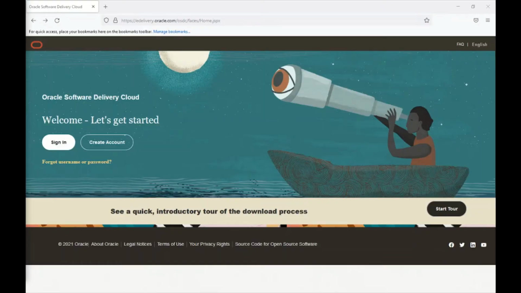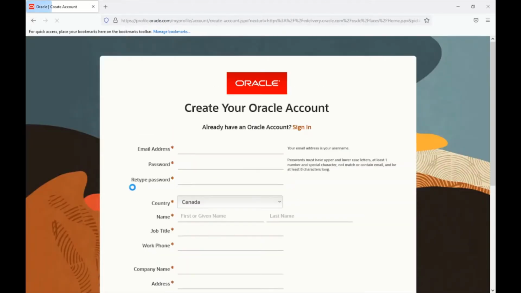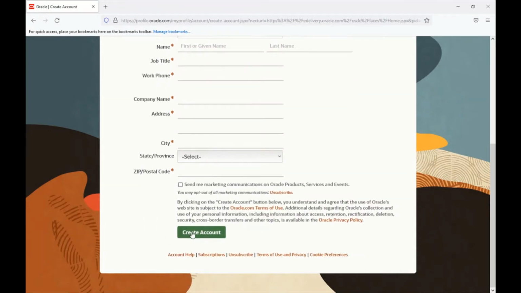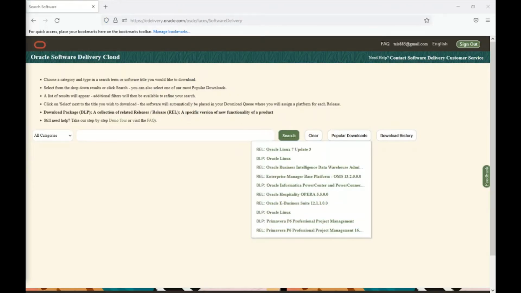If you have an account, click Sign In and enter your credentials. If not, click on Create Account, then enter your information with all necessary fields. Then hit Create Account and it will take you back to the Sign In page to finish signing in. Once you are done signing in, you will be directed to the Oracle Software Delivery Cloud page.